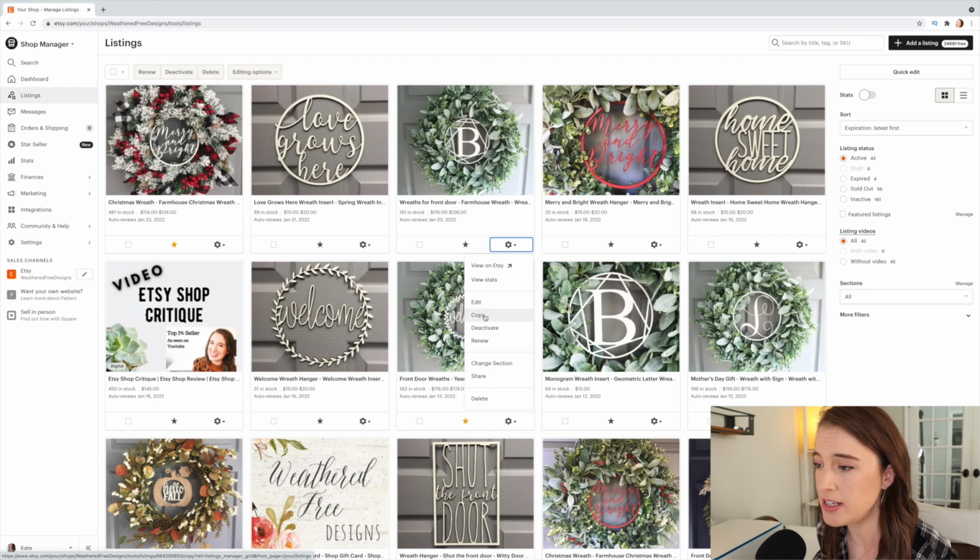You can copy the listing and it will automatically copy all of the information, and you can go in for each new listing and tweak the information you want to. You can deactivate the listing, you can renew it if it's expired, you can change the section that it's in, which we'll talk about more in a minute. You can share it or you can delete it. So those are just some quick things you can do with each listing.